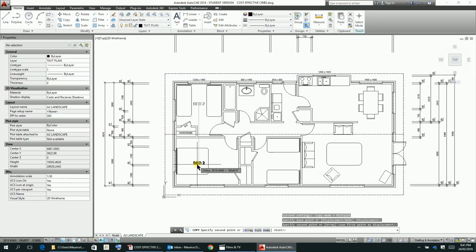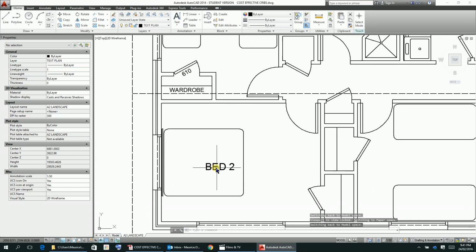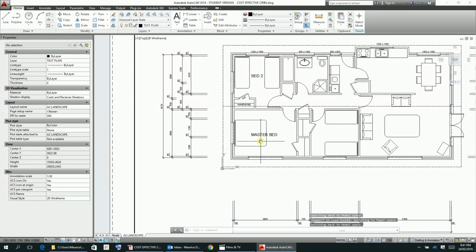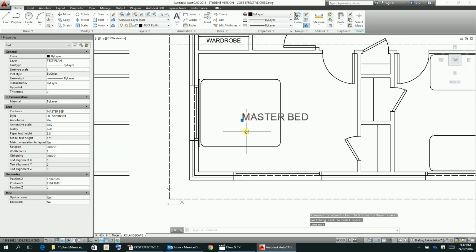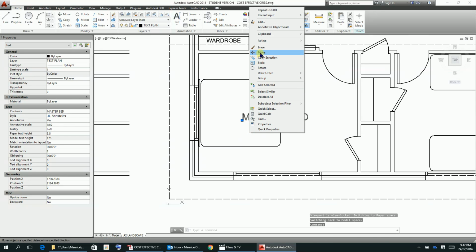Pull it down to here like this, and this one here, I'm just going to update that to possibly master bedroom or master bed, M-A-S-T-E-R, master bed, and take out the 2, like so. One of the ways you've got to use your eye is to get it in the middle of the room, or you can do measurements and things, but I'm just going to move that there.